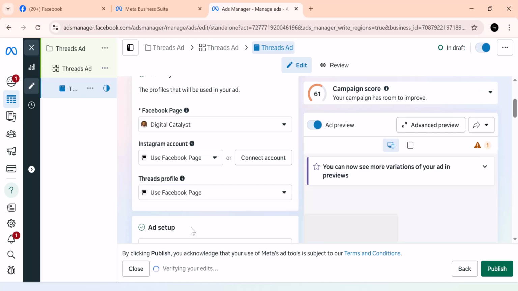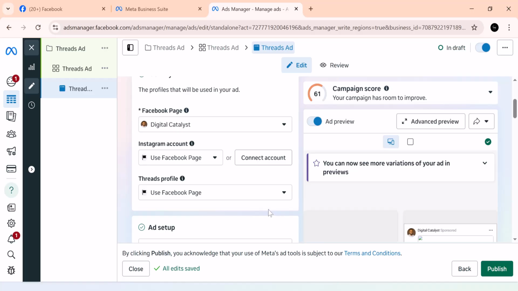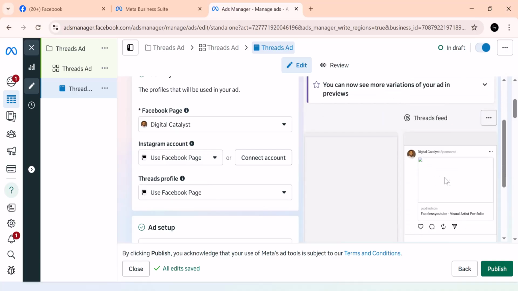So this simply means that you do not need to have a Threads account or even an Instagram account to put adverts there. But if you have, let's say for instance, you want to do a profile view, then you would need to connect the Instagram account. All right. So this is what the advert is going to appear like. So this is a Threads feed and this is the Instagram feed.